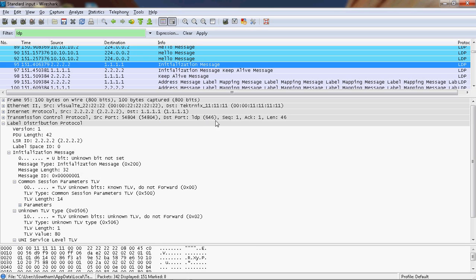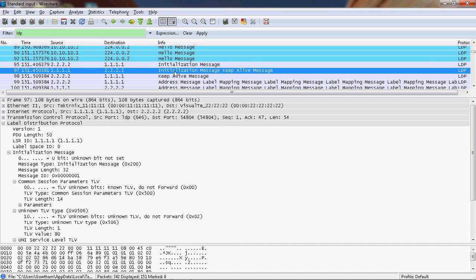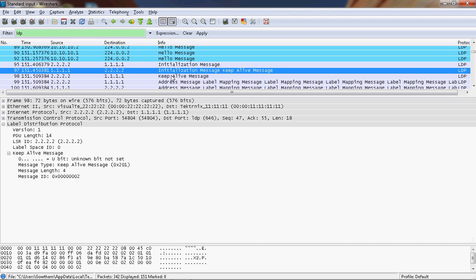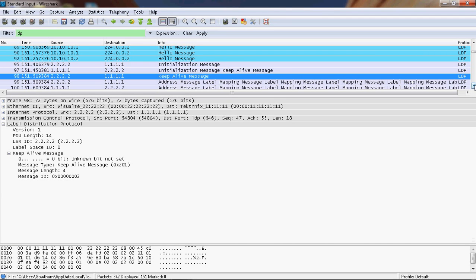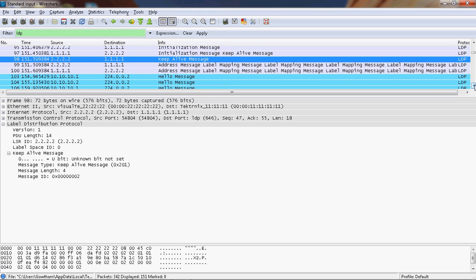Here we can see 646. So the transport address comes under TCP, so it will generate the three-way handshake. This is an initialization message, and the R1 router will send the initialization message plus keepalive message, and the R2 router will also send the keepalive message. Only afterwards will it distribute the labels.